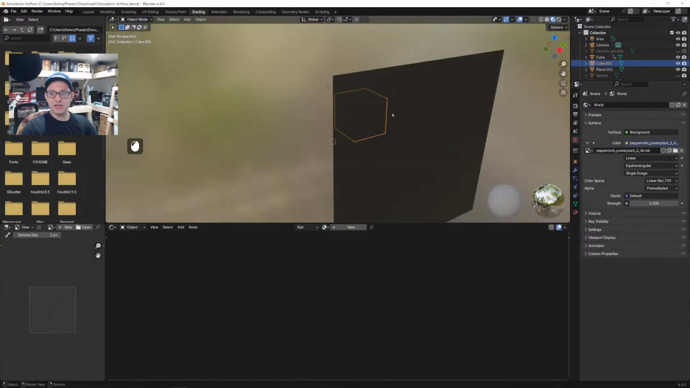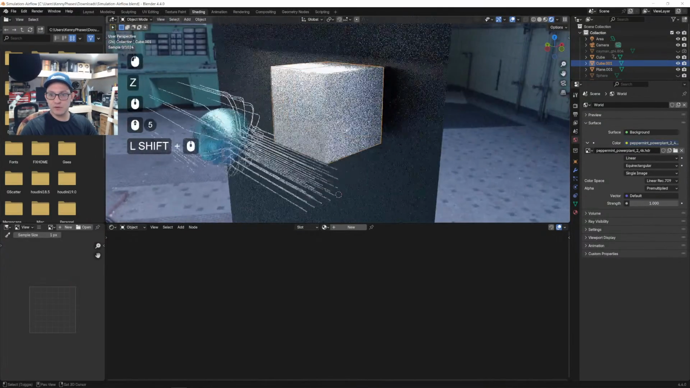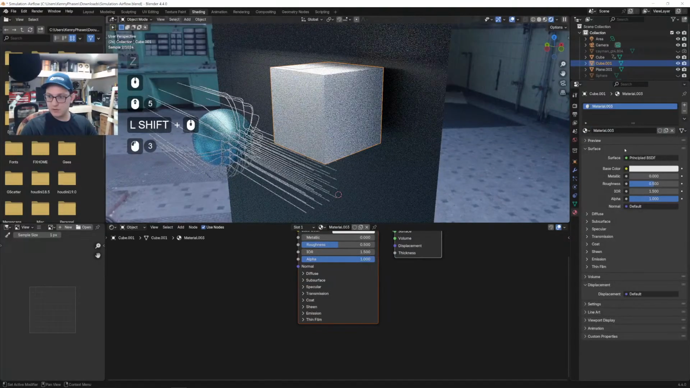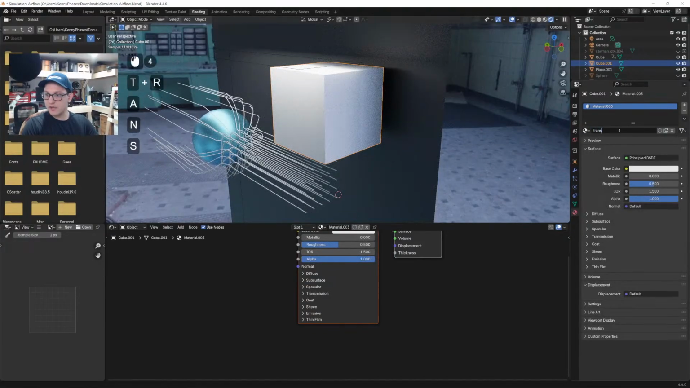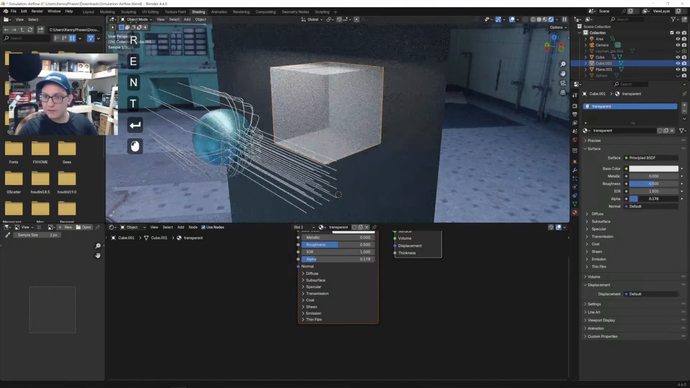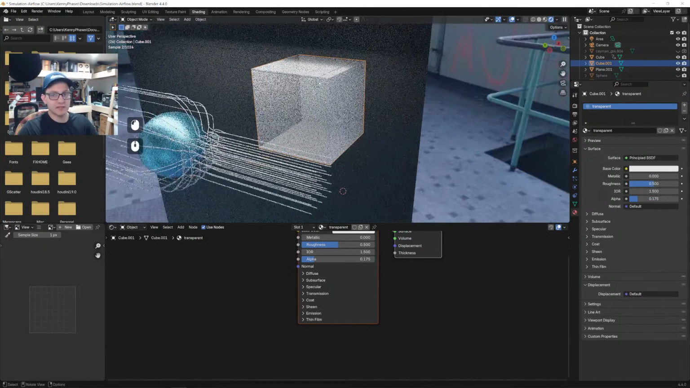We're going to go to the Shading tab, Rendered View. I'll just make a new material on this cube. I'll call it Transparent. And then I'll go ahead and lower the alpha a little bit. Just something simple like that, nothing crazy.